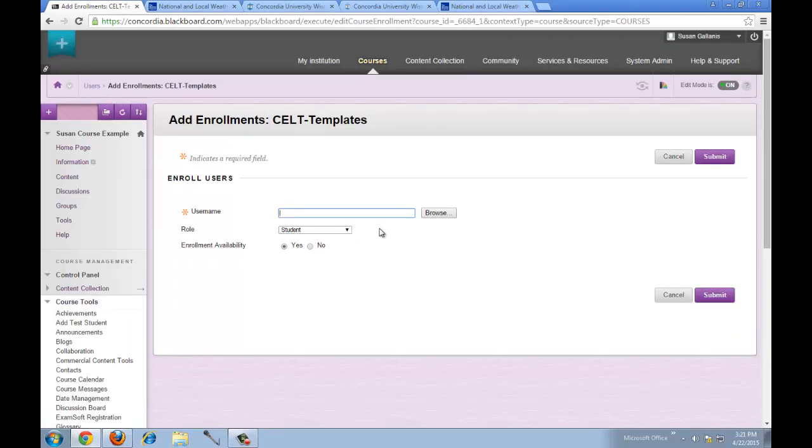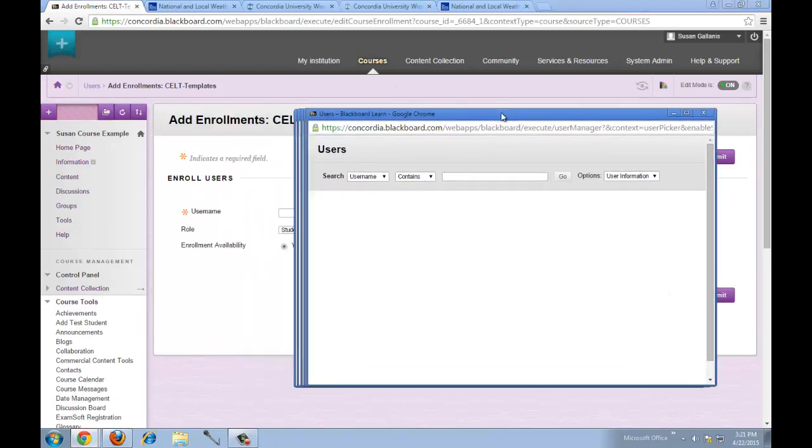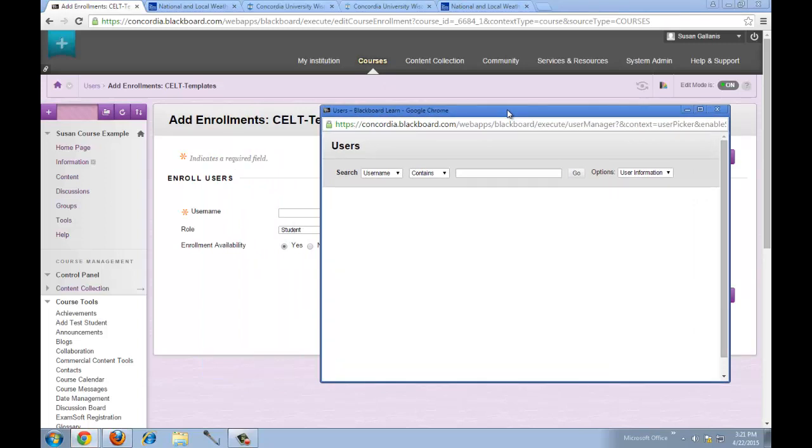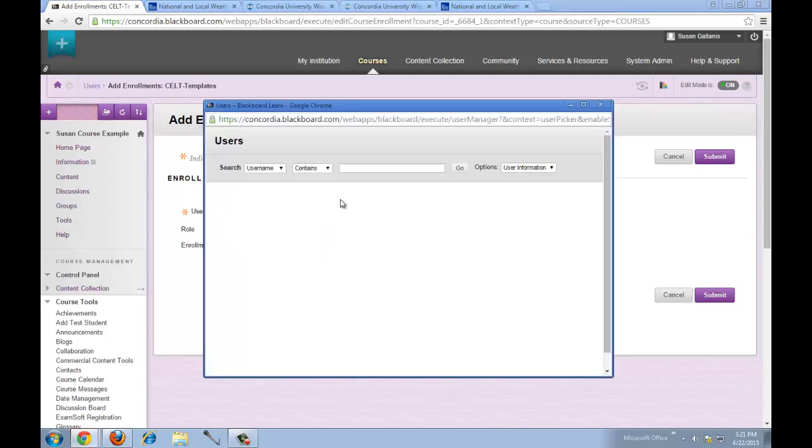Now here you could enter a username, but we recommend that you browse because people could have the same last name, and it could be very easy to accidentally enroll an incorrect user, or you may think you know their username and you could be incorrect. So I clicked on Browse, and then you could search by username. My preference is to search by last name. And then I typed in the last name, click on Go.